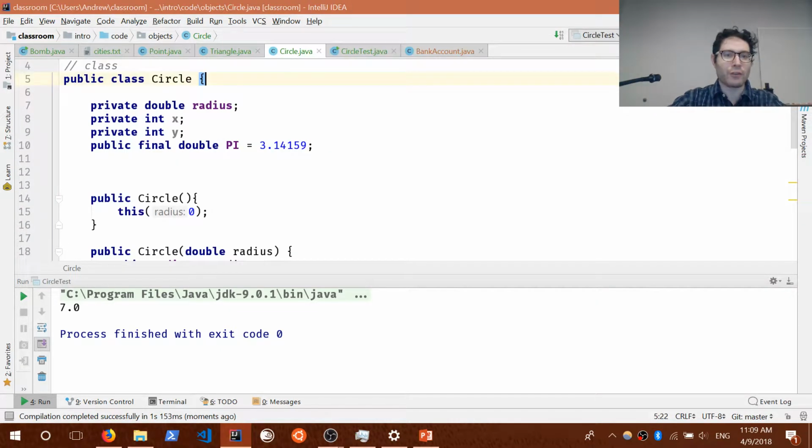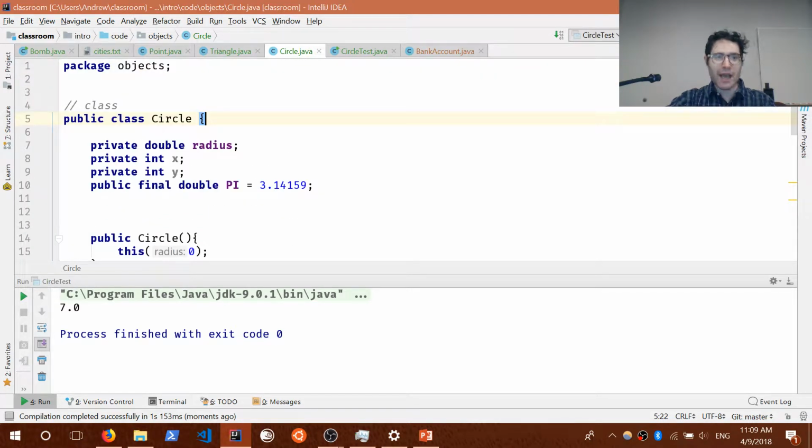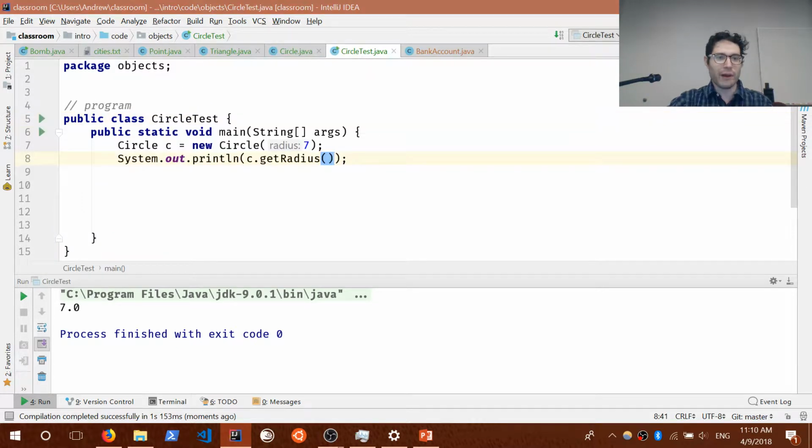And so it's really easy to model these shapes, right? I could have all these as static methods, right? And have a list of radiuses for circles in an array or something. But having them all organized together in a single circle object makes my program a heck of a lot easier when I actually go about writing it.